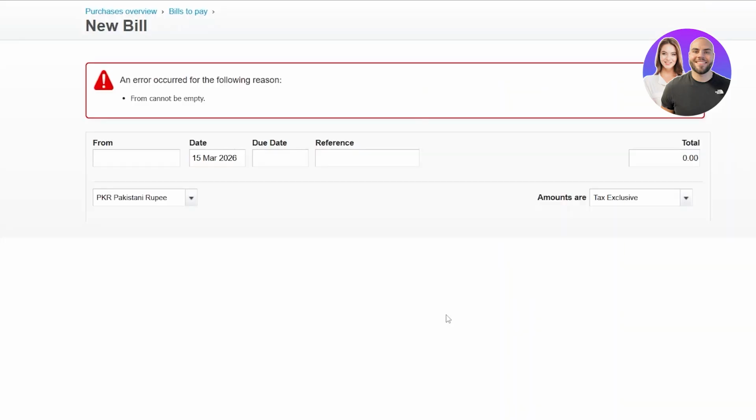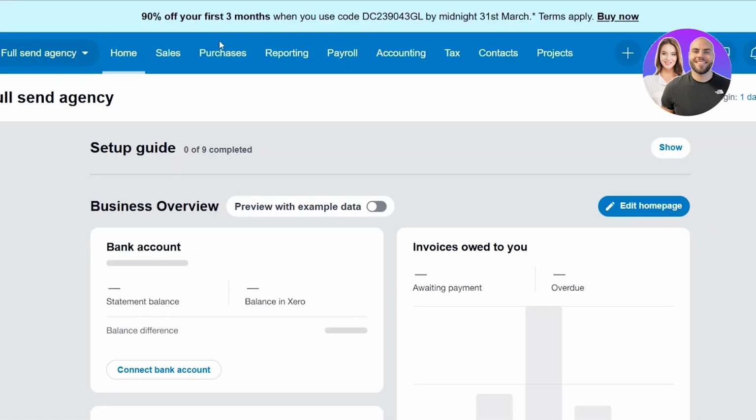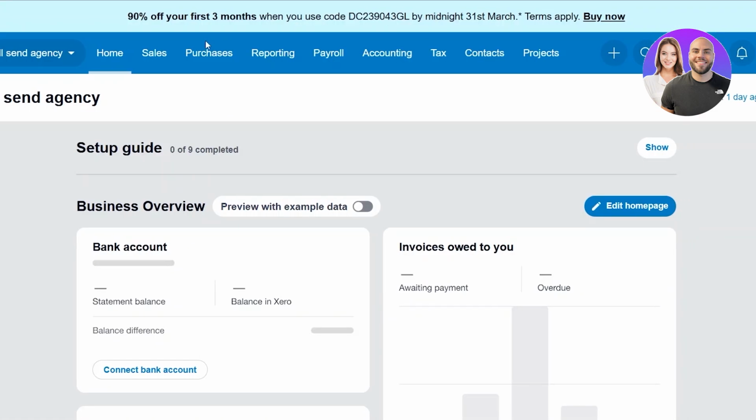Recording bills helps you track what your business owes and ensures that you don't miss any important payments. Even if you have a small expense, like just spending $2 on office supplies, you're still going to need a bill for that. It's best you actually add them in your records so everything is managed and organized by Xero itself.